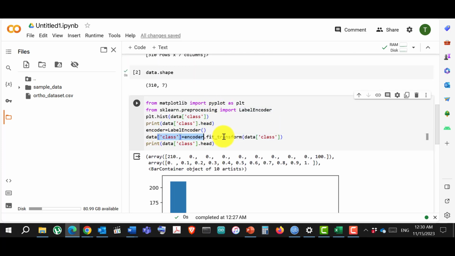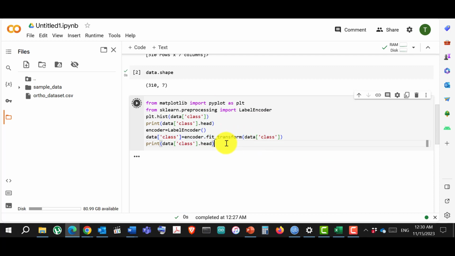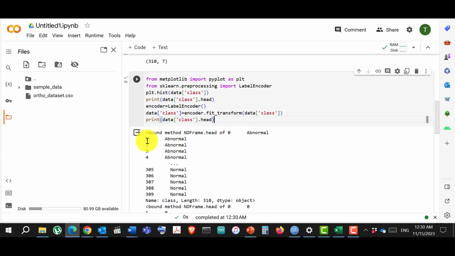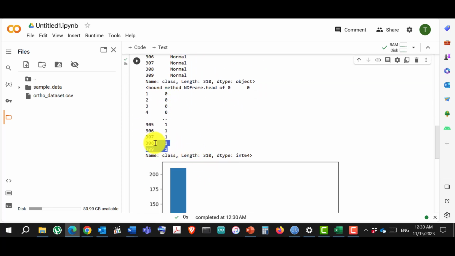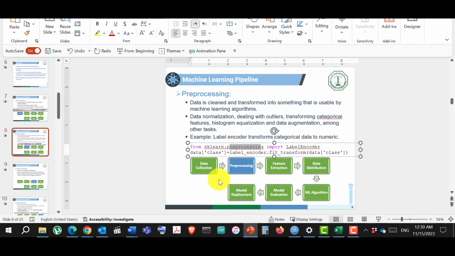But after encoding, these labels will be converted into integers, into number format. You will see that before, we have the labels in the form of abnormal and normal, but after encoding, notice our labels are converted into 0 and 1 format. So this is how we can use label encoding on our data.